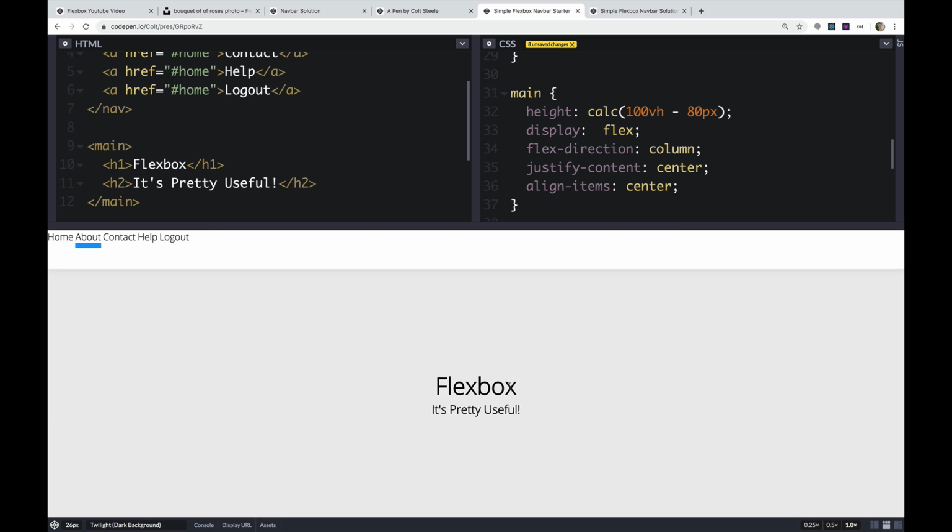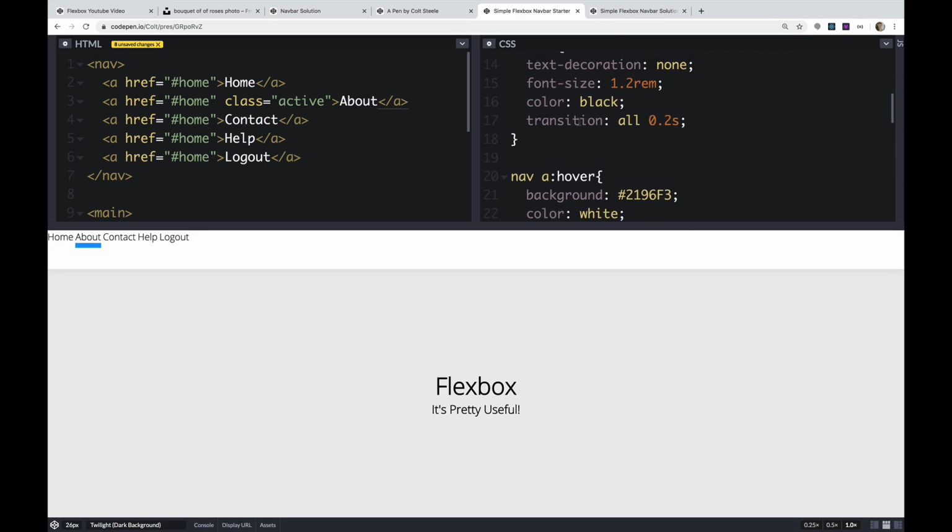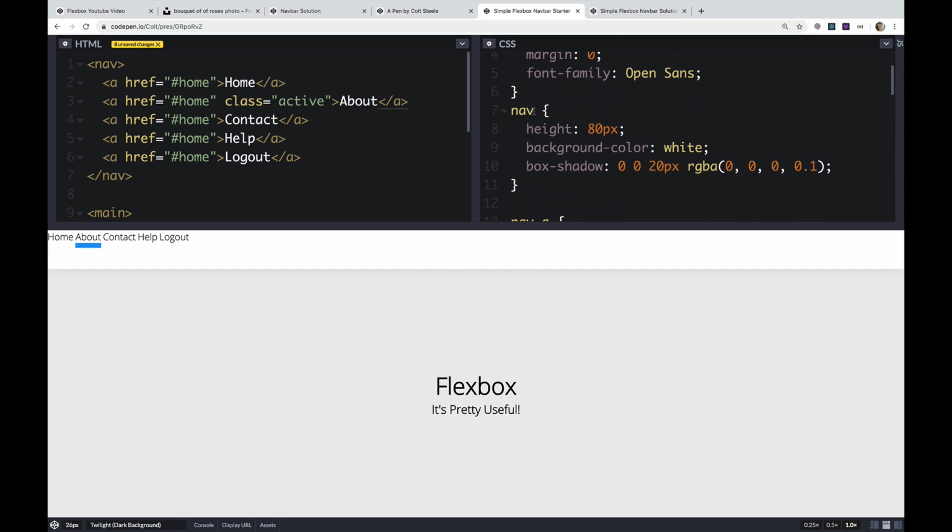And now that part is pretty much done. Now let's talk about the nav bar. So this nav bar already exists as a nav element. I probably should have given it an ID or a class or something. Here's the nav. I've already written some styles. And what we need to do now is turn it into a flex box.